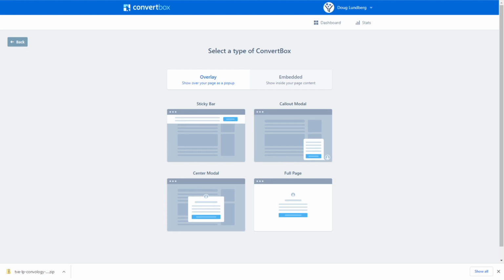I'm going to show you how to use one of my favorite lead gen tools called ConvertBox and have all of the leads that you gather there go into my new favorite email marketing tool called FluentCRM.